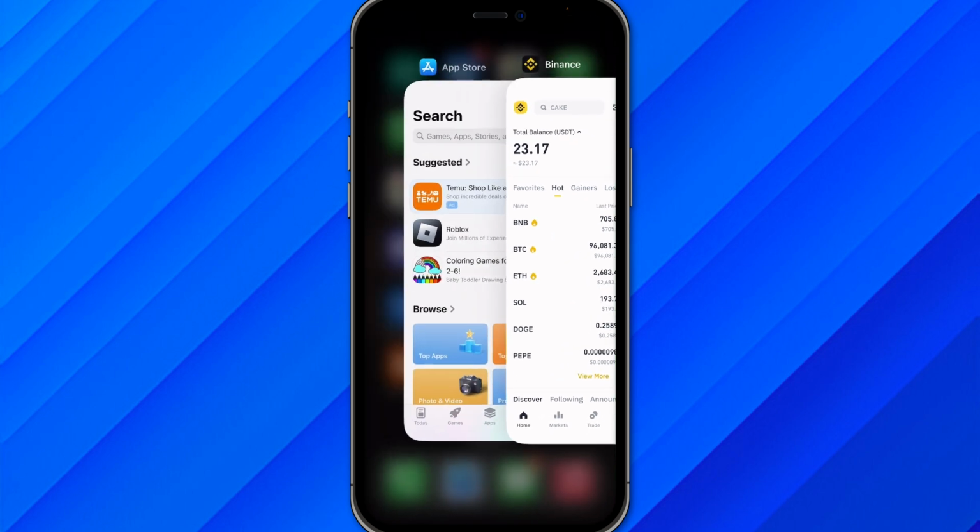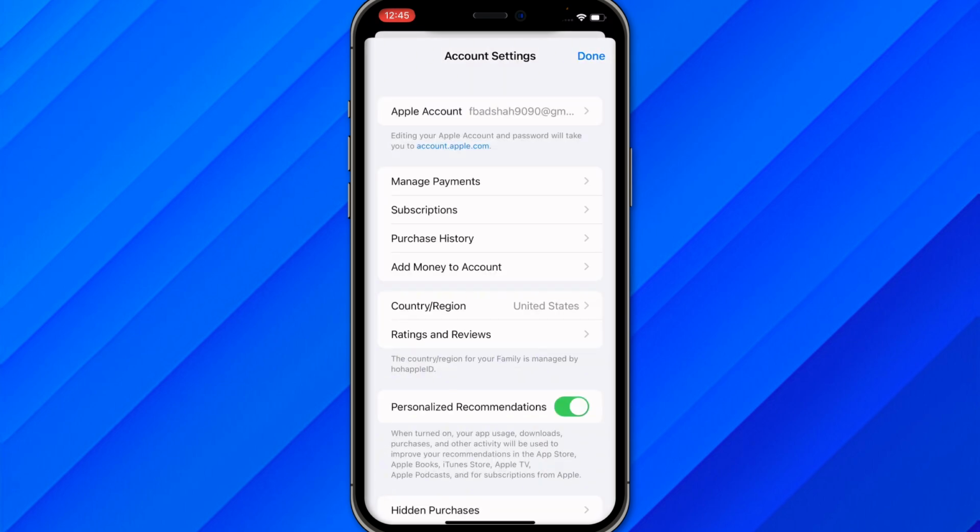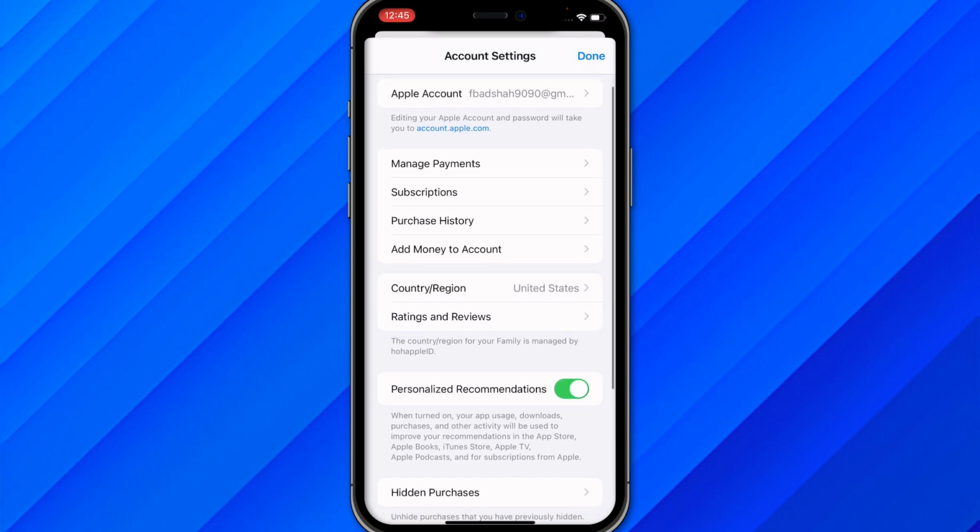So if you're on iPhone, simply go to the App Store and click on your profile icon. Once you go into your profile, it will ask you to log in, so simply log in, and from here just click on country and region. Click on this option, and it will take you to this page.